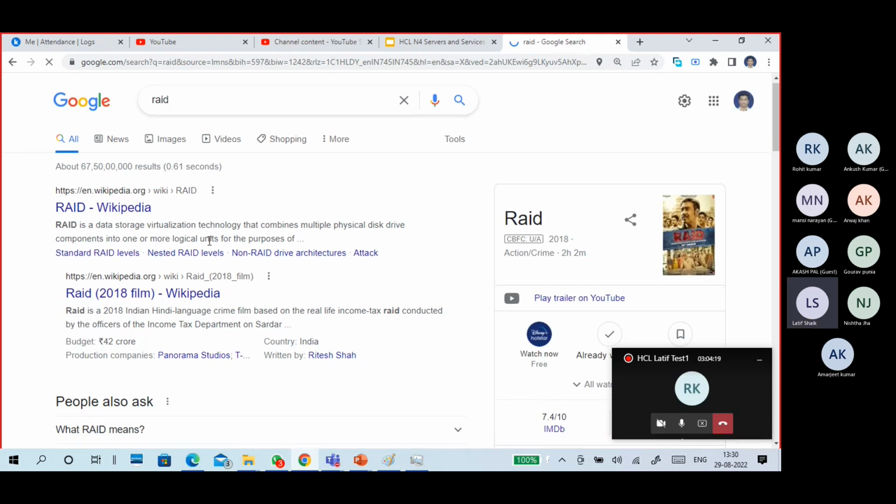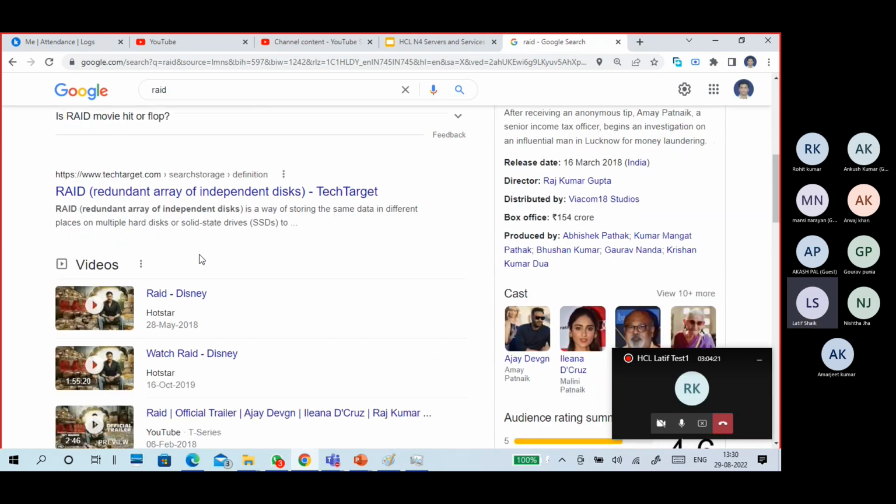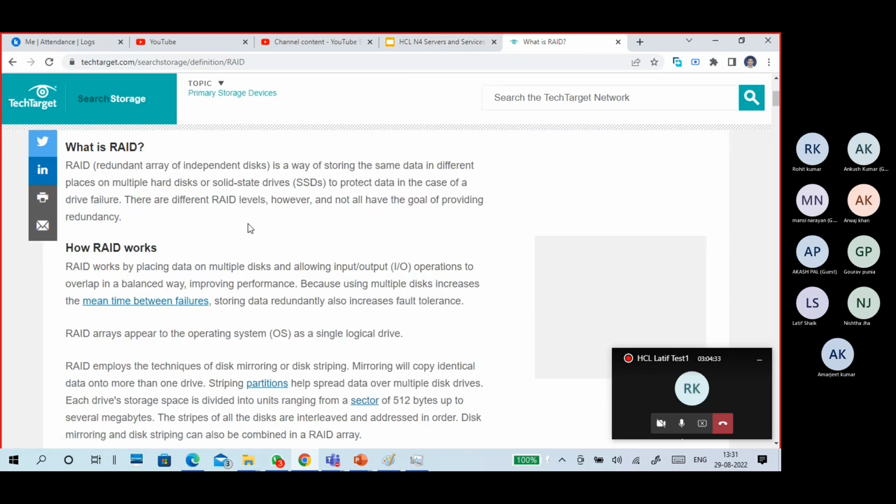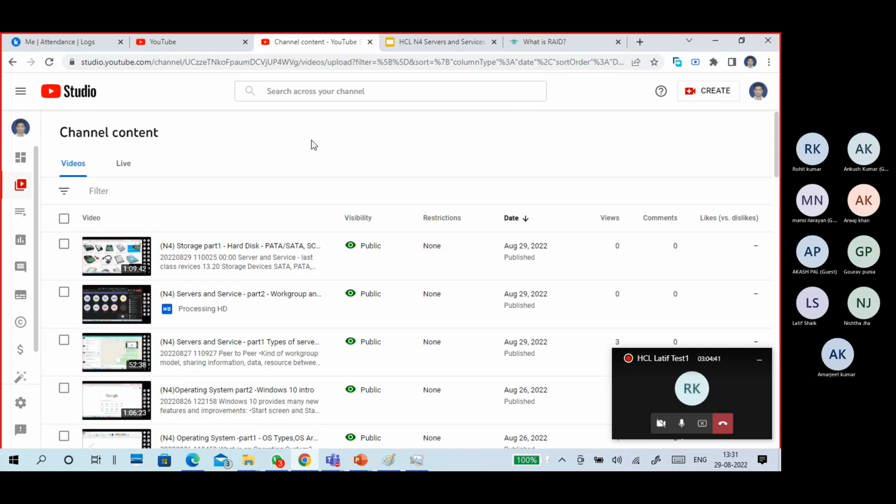RAID is not a movie name, guys. RAID is redundant array of independent disks, or inexpensive disks.